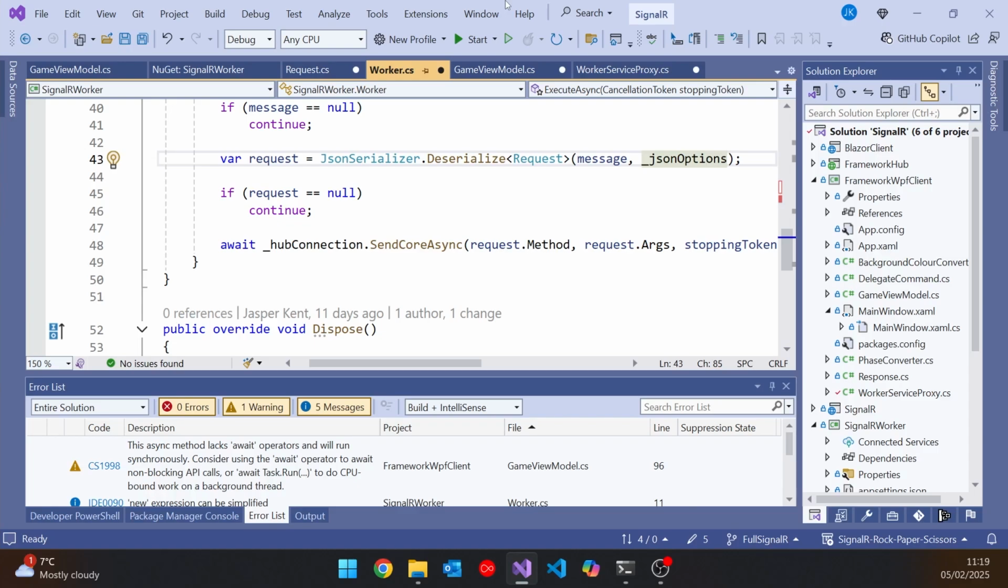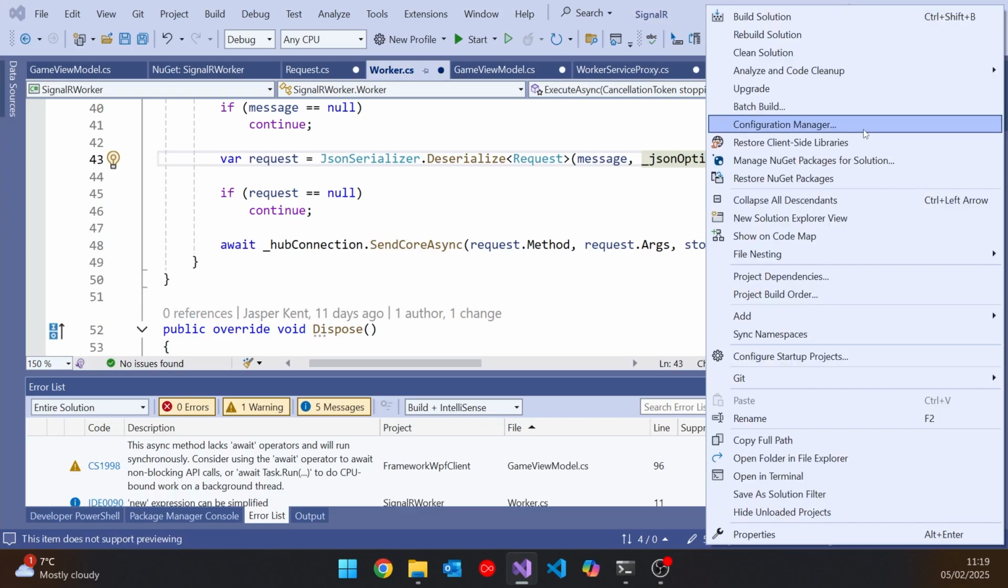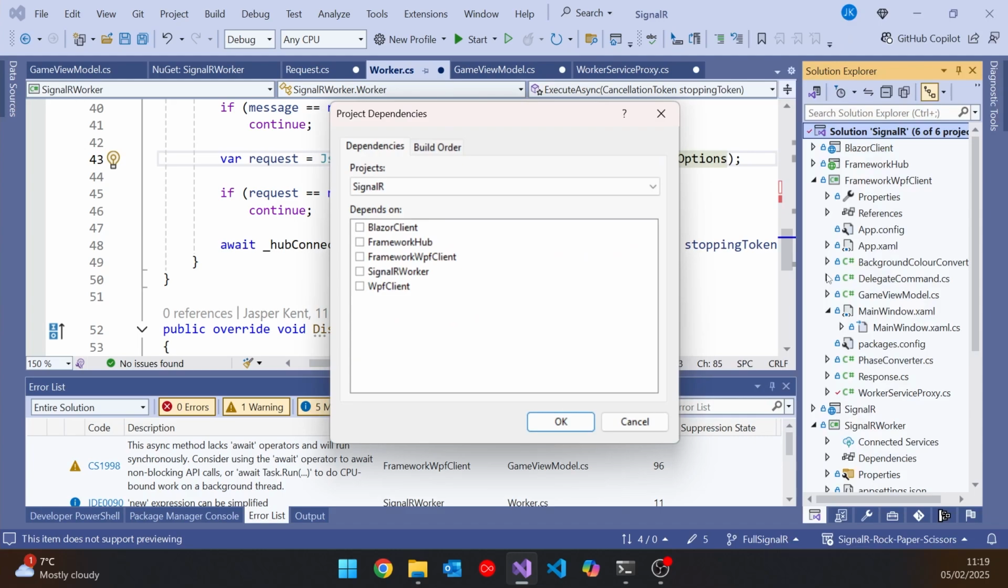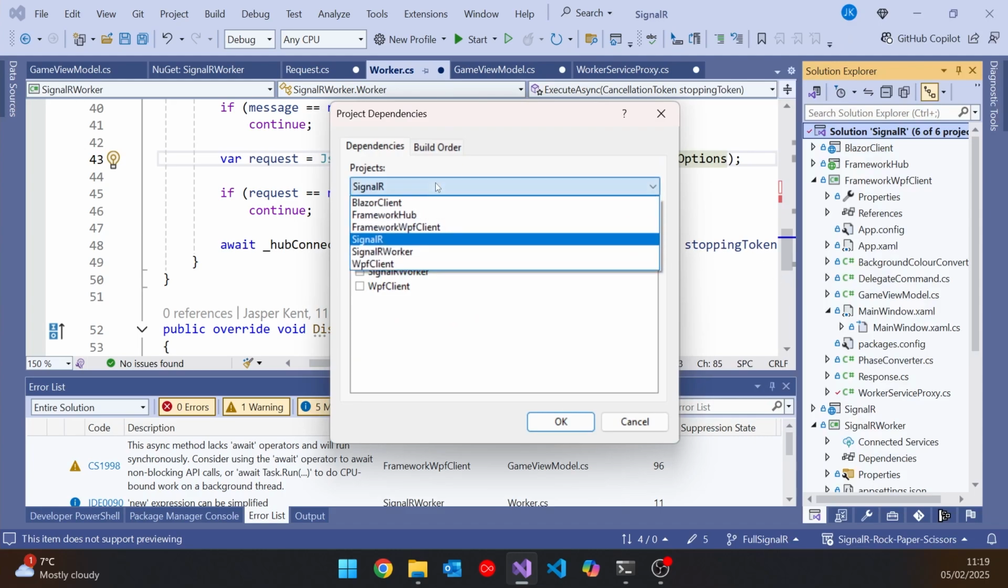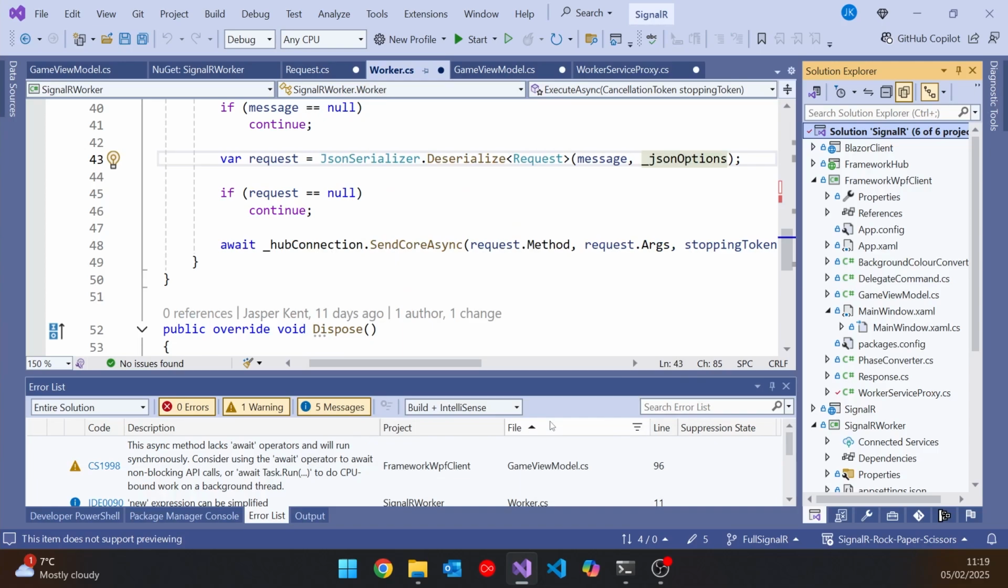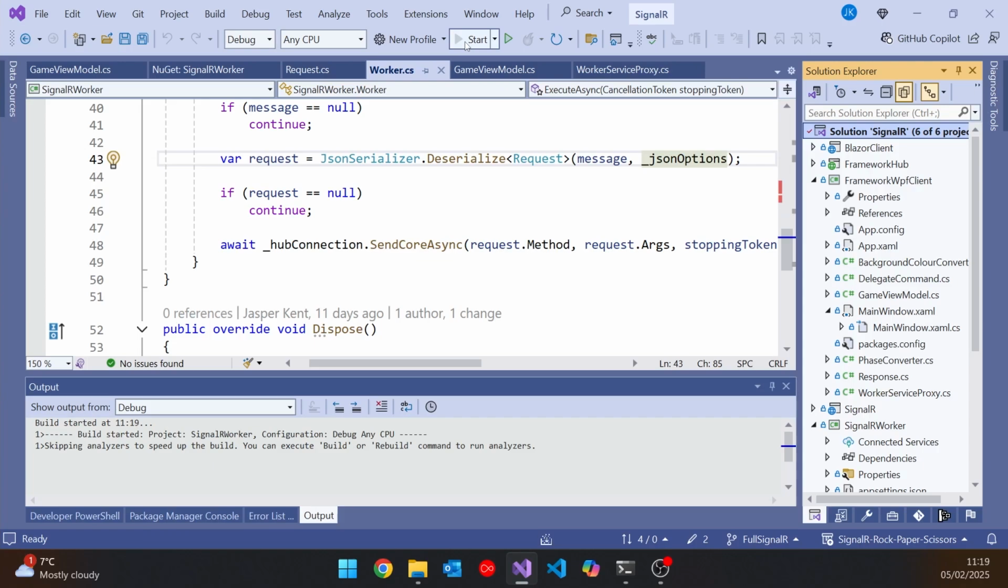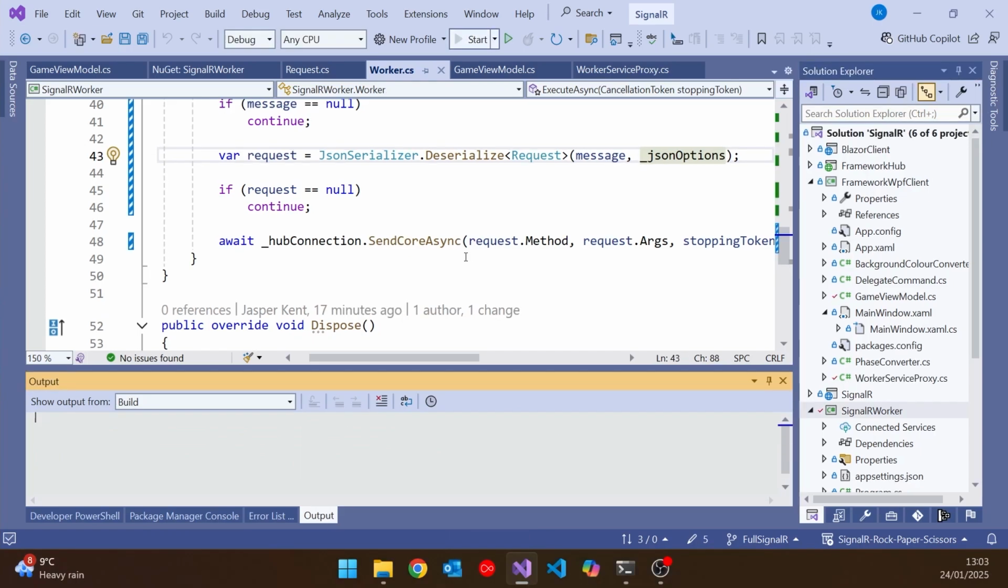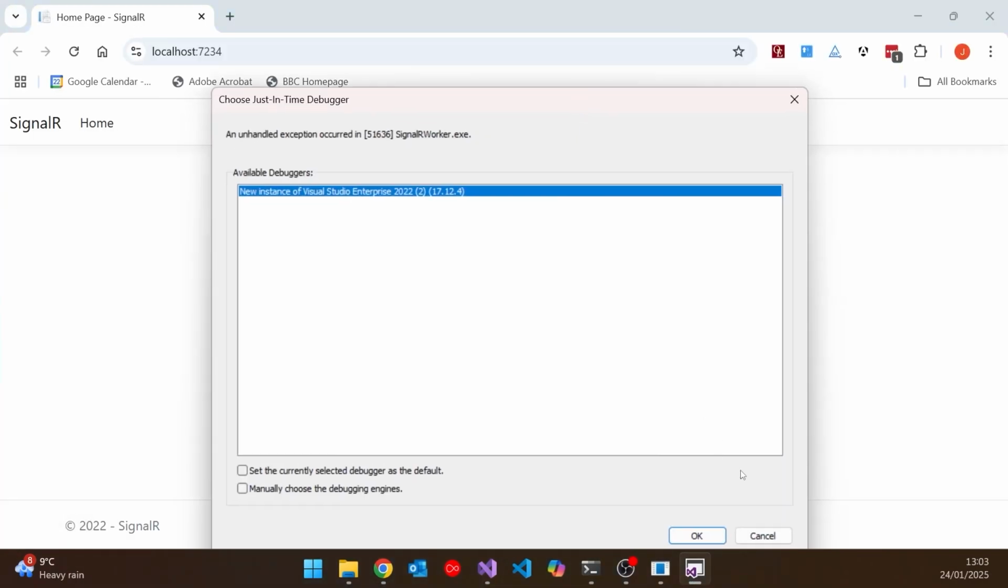Now, actually, there is a way around that where you can have a dependency without having a reference. And the way you do it, right-click on the solution, and then you need to find project dependencies. And then what we want is that from our framework WPF client, we have a dependency on the SignalR worker. And so if we do that, that means even though there's no connection between them, when we run with that as one of our startup projects, then it will build both of them and that'll all work fine.